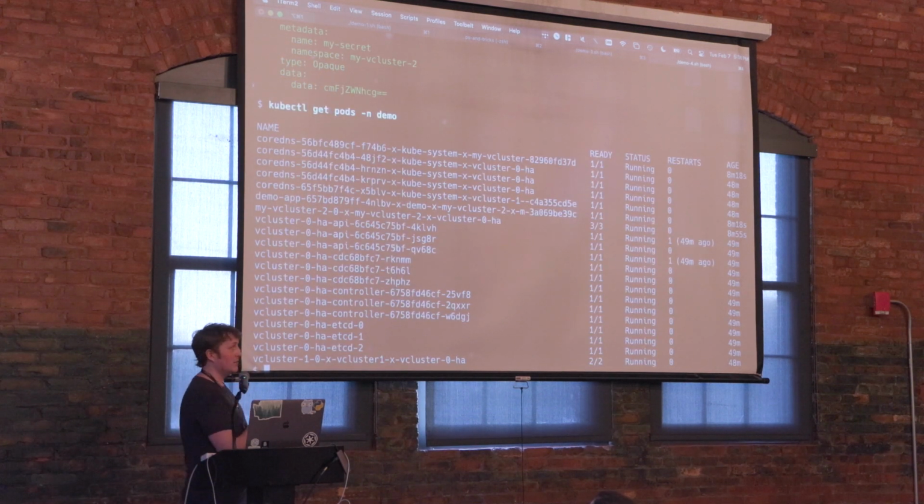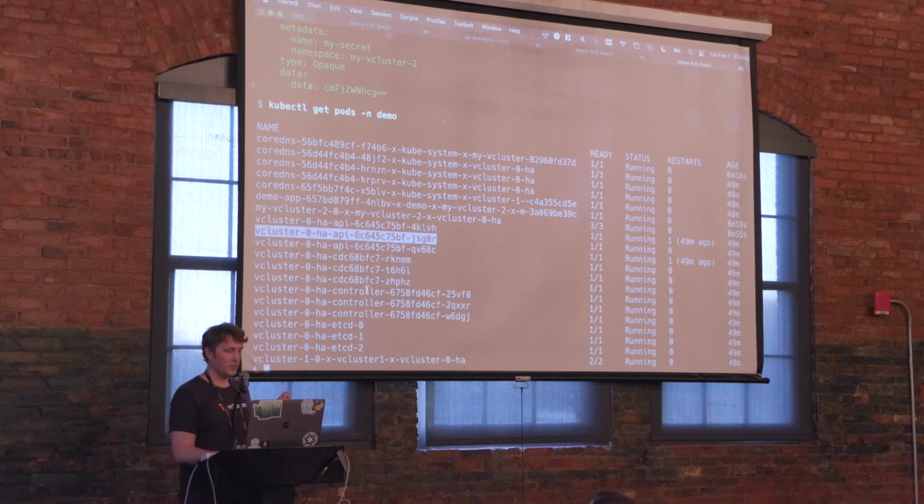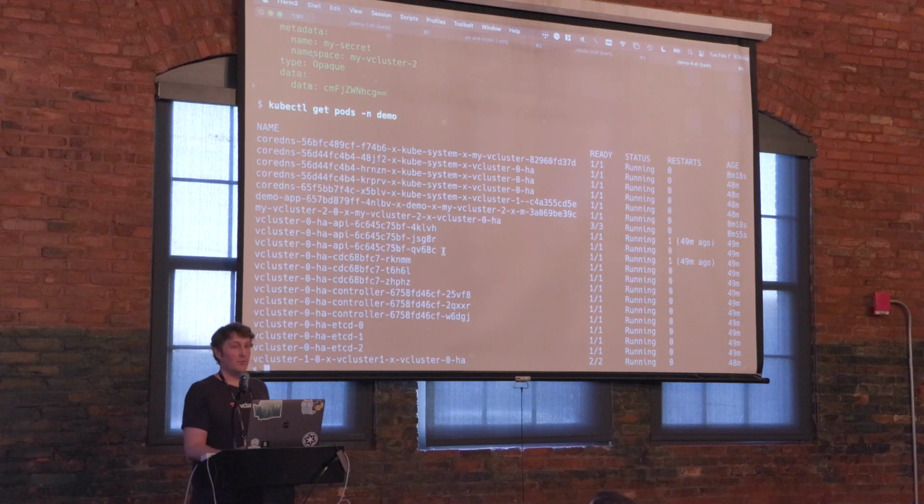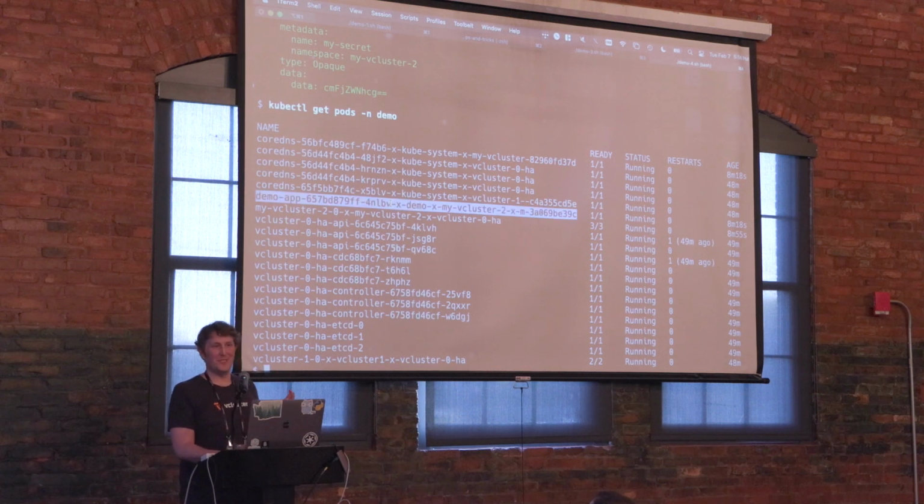So we can go ahead and look at some pods in this namespace, demo. And obviously there's some stuff that jumps out. etcd 0, 1, 2, right? Pretty good. There's an API server, controller, the actual vCluster thing, and some CoreDNS. But what you might be noticing is there's some other stuff, like maybe that demo that we just saw.